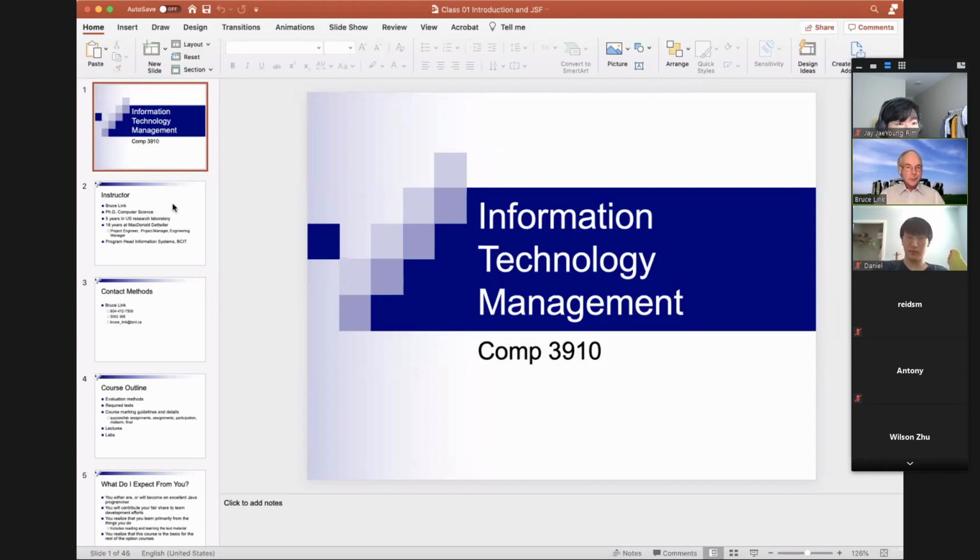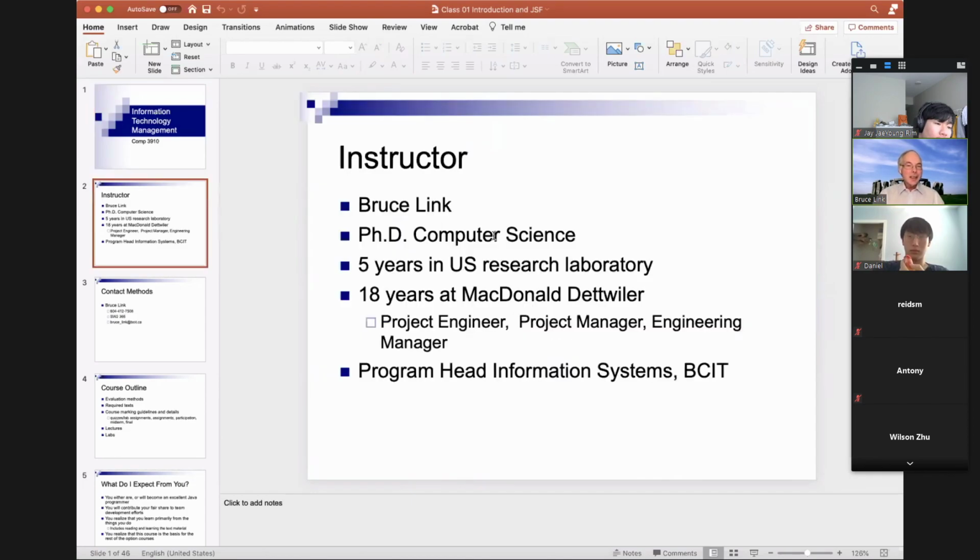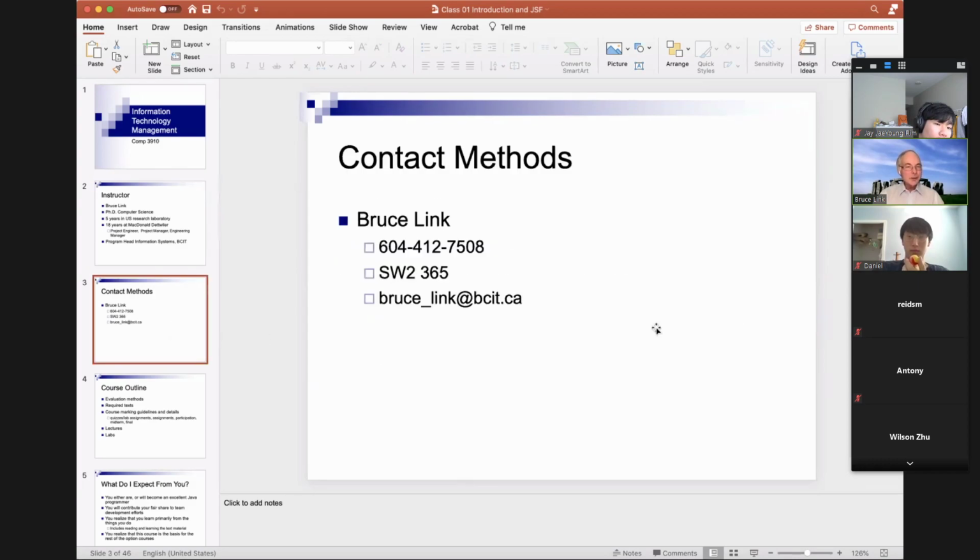The material is under flux because we're going to be doing lots of exciting and scary new things this time. The general idea of the option is whatever is current in places that might hire you. Okay, so the whole point of BCIT is for you to get a job in the end. I'm still Bruce Link, and I'm still doing information systems.